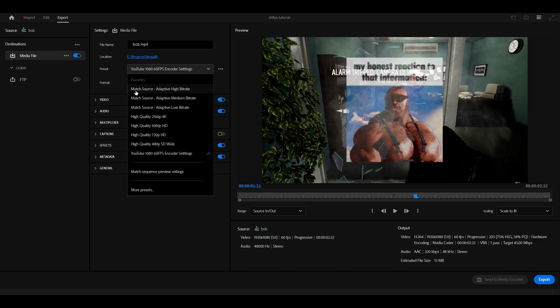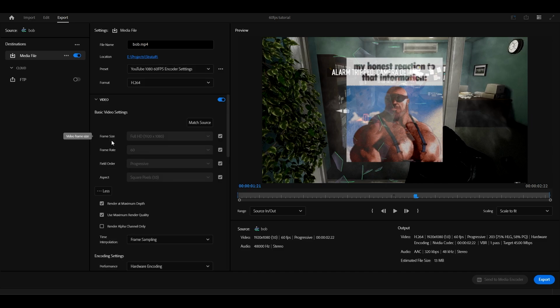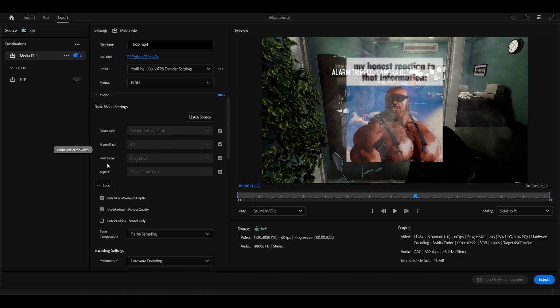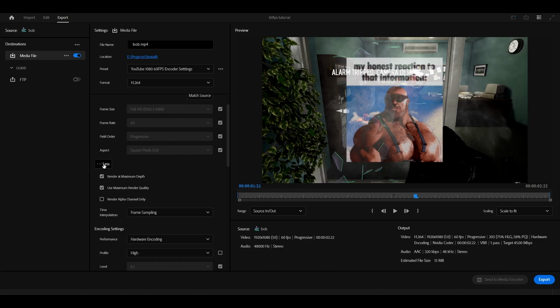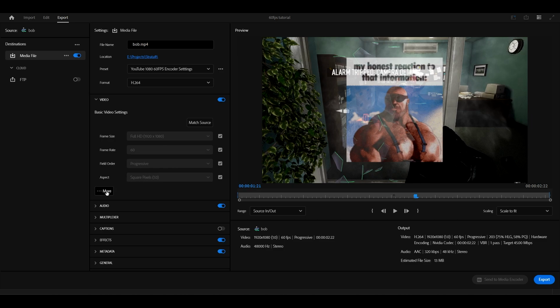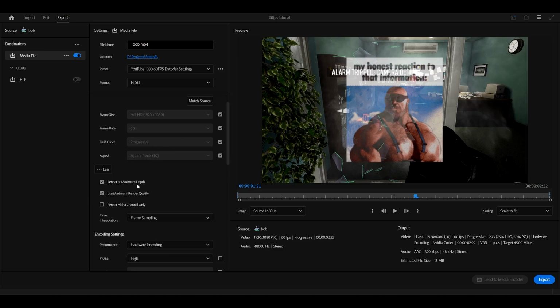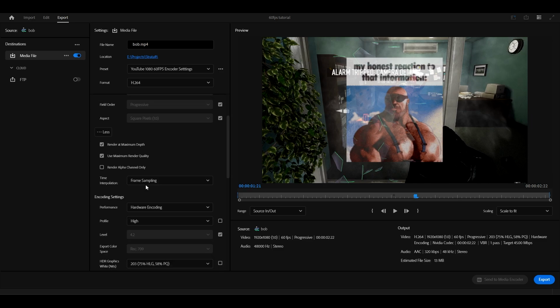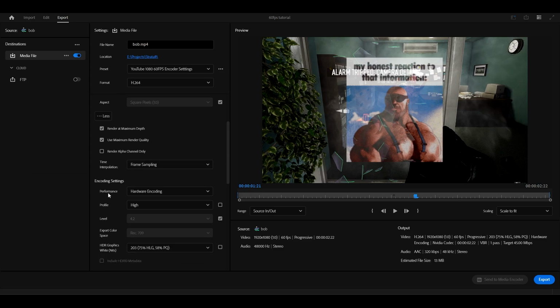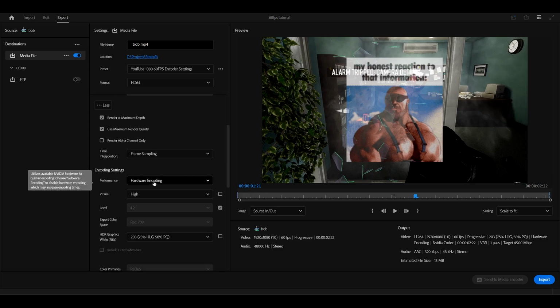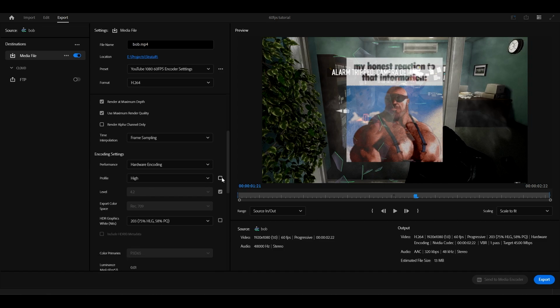What you want to do is make sure you put match source adaptive high bit rate. Frame size, make sure that's the same, 60. You don't have to change it. Just make sure it says 1920 by 1080, 60 FPS, square pixels, progressive. Then click more, click these two, render at maximum depth, use maximum render quality. This just leave as it is. Performance, make sure it's on hardware encoding if you can, because hardware encoding is much faster than CPU. If this is like this, you can't change it. Just click this and then change this profile to high.